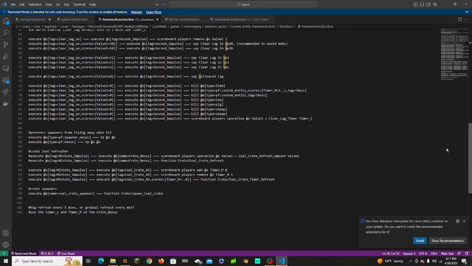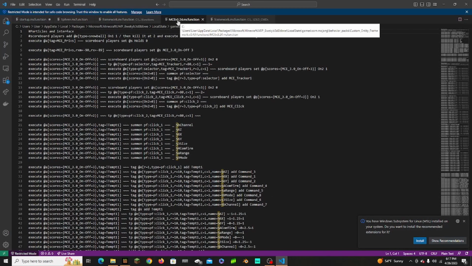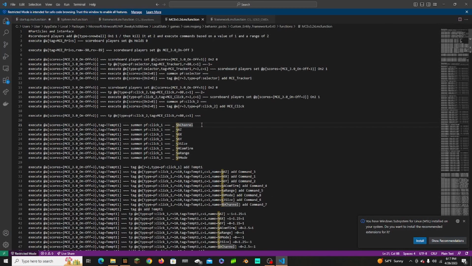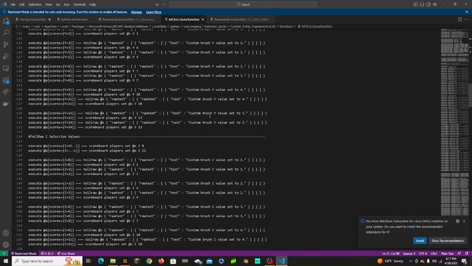You can look at this if you would like. If you want me to explain this, I'll just explain it in another video. I won't even say leave a like or anything, I'll just cover it. And then this is how my world edit system works.